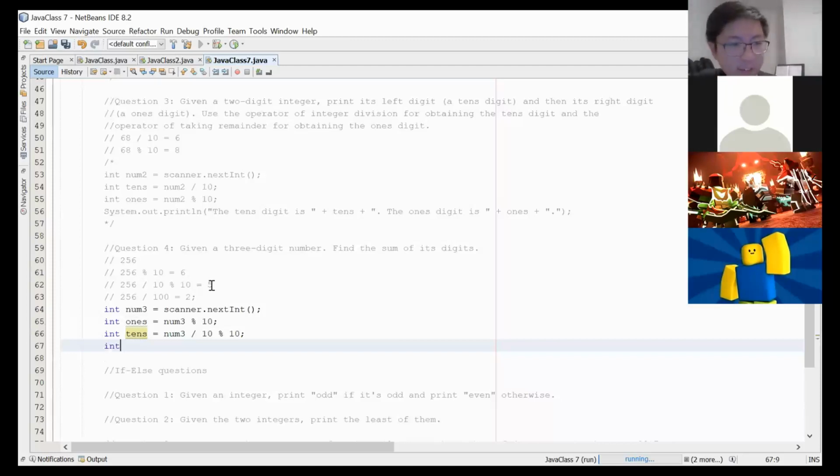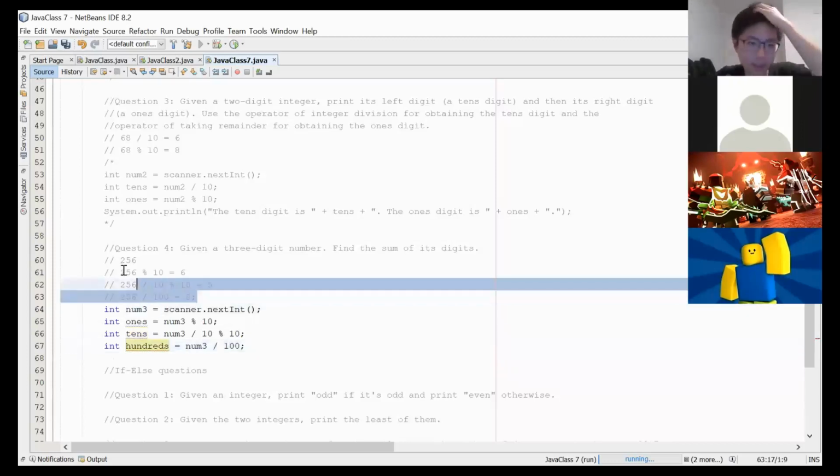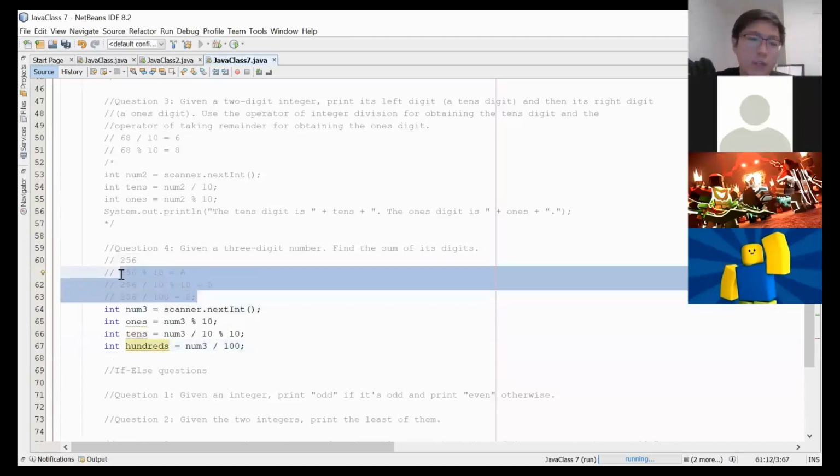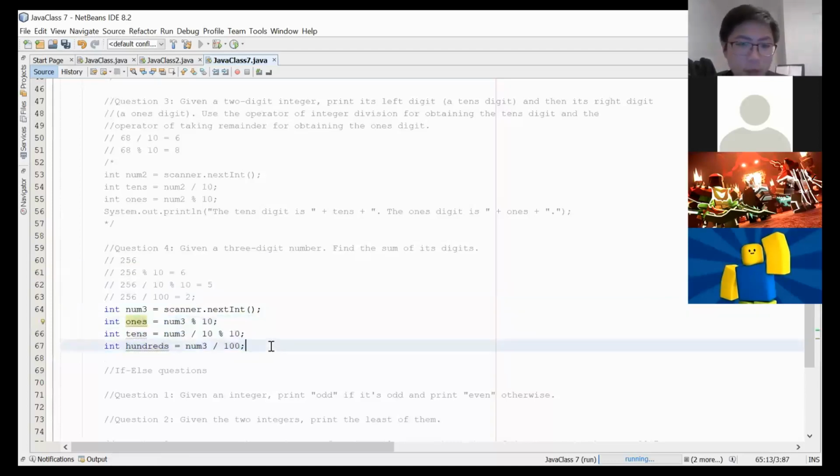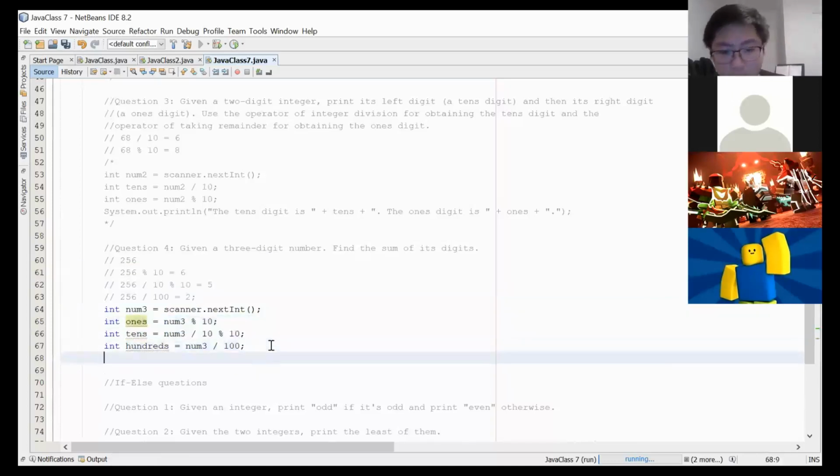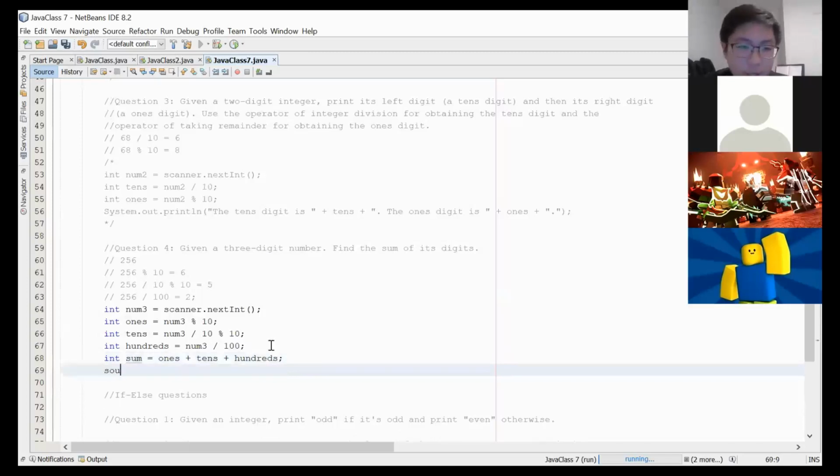Okay, and then int hundreds is going to be num3 divided by 100, right? So as long as you understand this, you can turn it into code pretty easily. And so for the sum of its digits, we can just get another variable called sum equals ones plus tens plus hundreds. Now you're done. You just have to print it out.